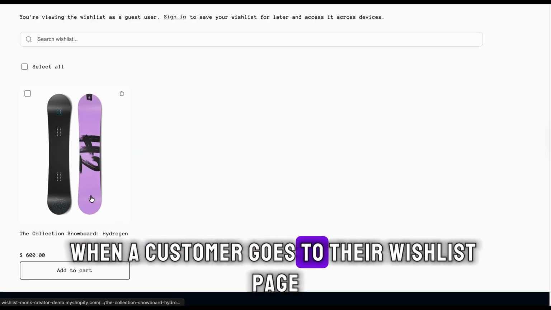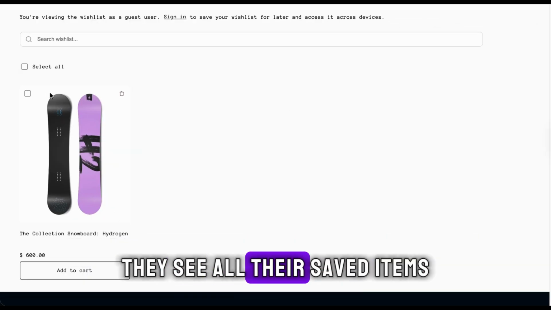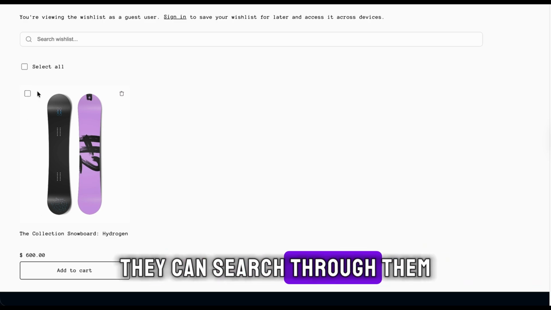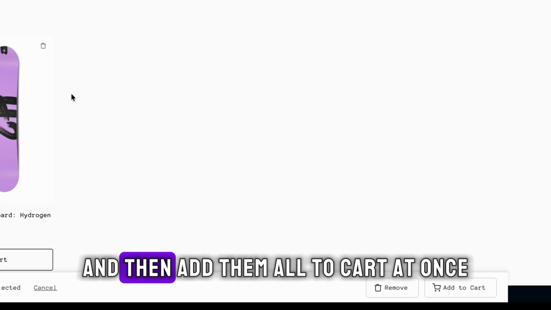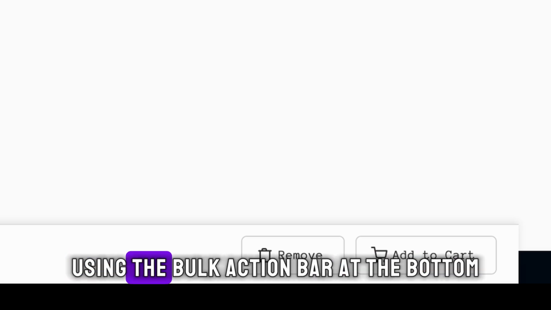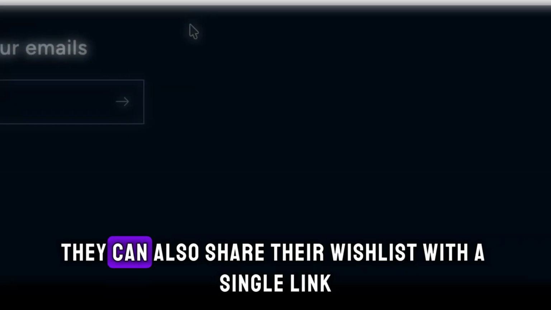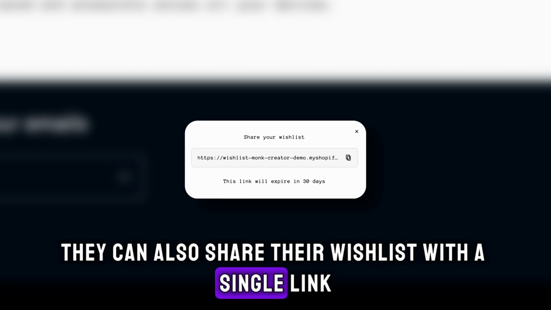When a customer goes to their wishlist page, they see all their saved items. They can search through them, select multiple items, and then add them all to cart at once using the bulk action bar at the bottom. They can also share their wish list with a single link, which means free traffic back to your store from referrals.